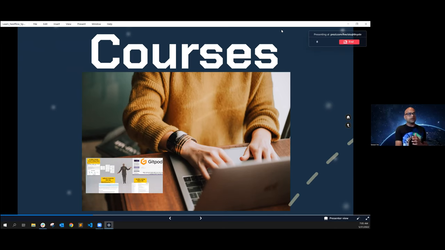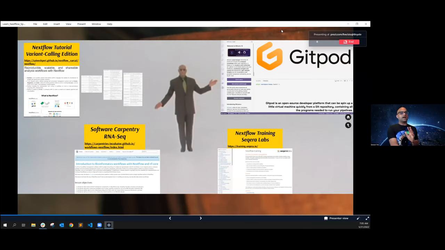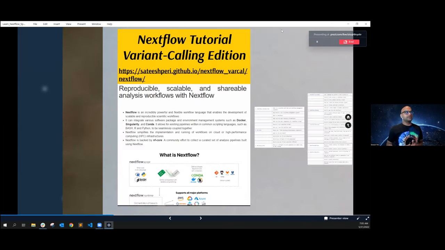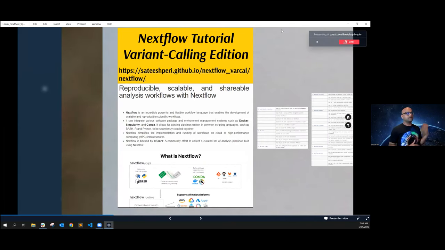Here we are recommending courses for you. Because DSL2 syntax is now the default, we would like to transition most of the courses to DSL2 syntax as well. So in that aspect, we are recommending three courses here. One is the Nextflow tutorial, variant calling edition, that was developed by myself and colleagues at CDC. This particular workshop content was developed so that it explains the concepts through a variant calling workflow example.